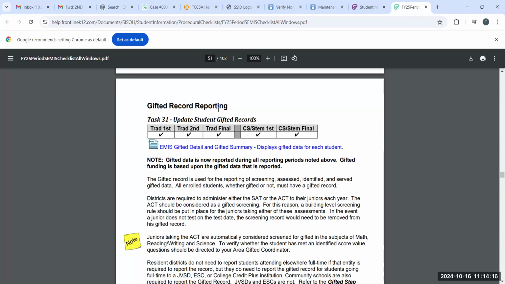funding. Okay. These are used basically for students who are assessed or screened and are identified and served as gifted. All enrolled students, whether gifted or not, must have a gifted record. And a lot of you guys are familiar with that, but just wanted to emphasize that. Districts are, of course, you guys know, all required to administer either the SAT or ACT to their juniors each year. The ACT should be considered as a gifted screening.